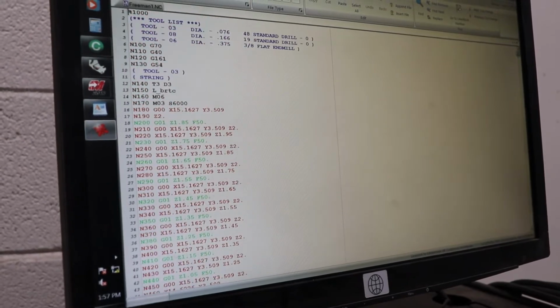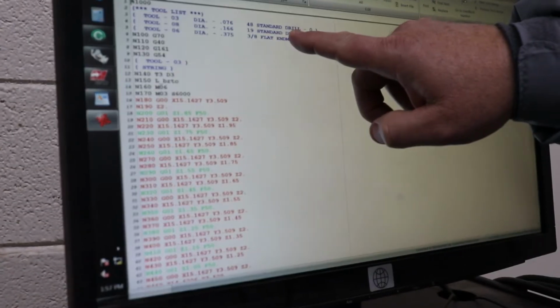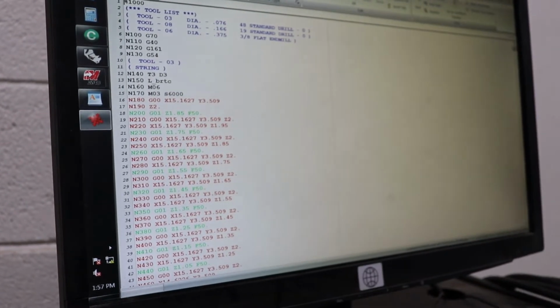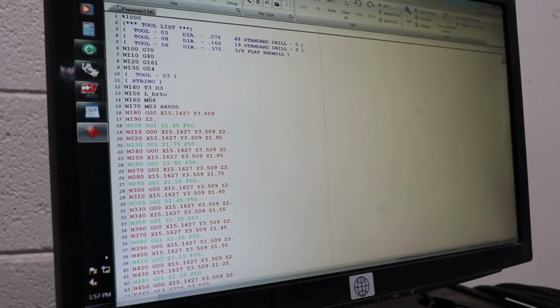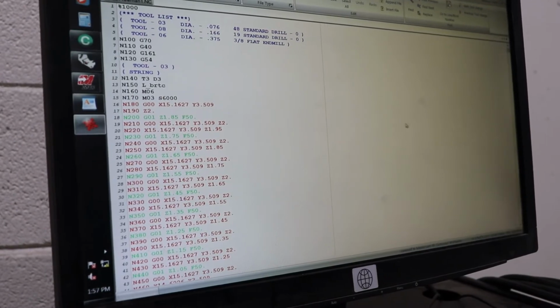This is all the math to tell it, here's our list of tools, our spindle speed, so how fast is the tool spinning, how fast is it moving, where to go, so that causes it to run around the part and do the work.